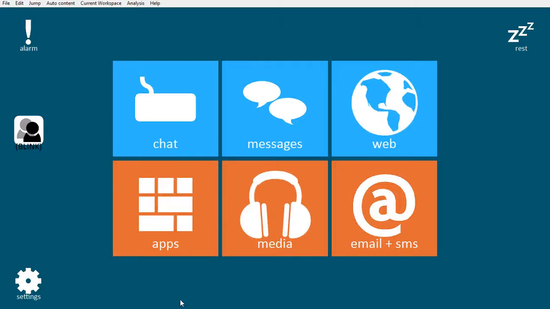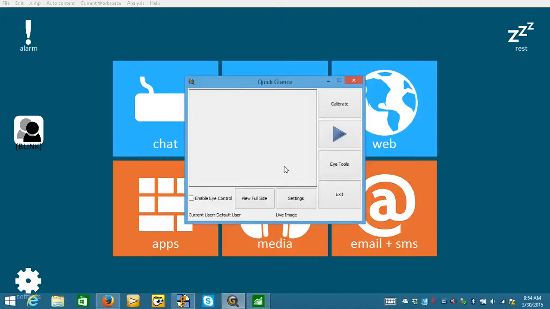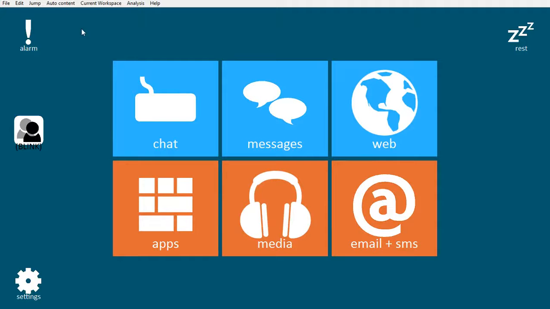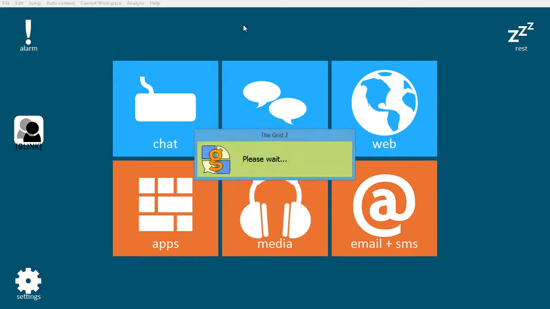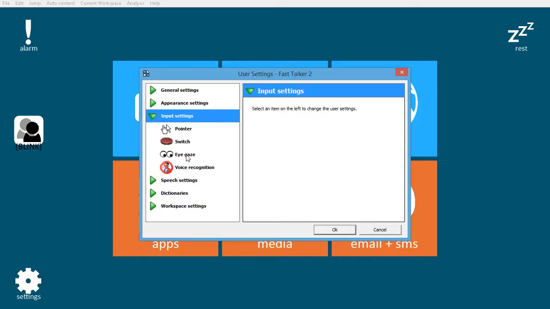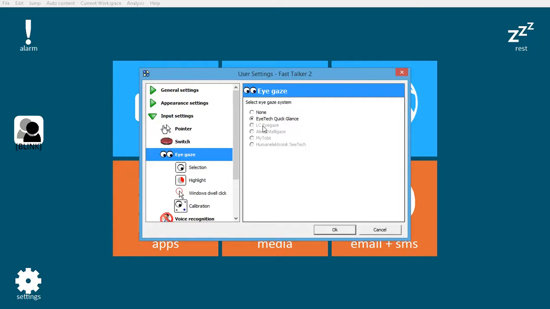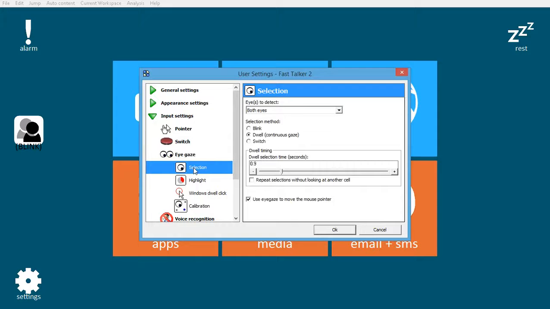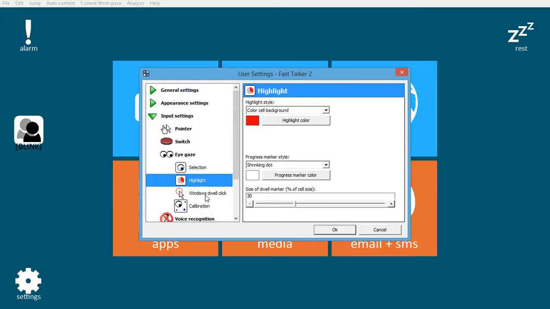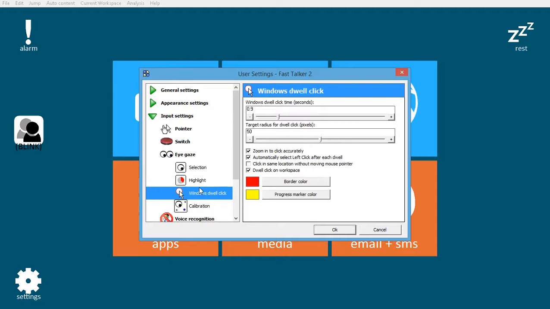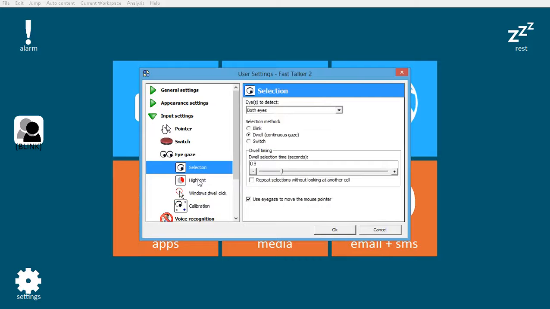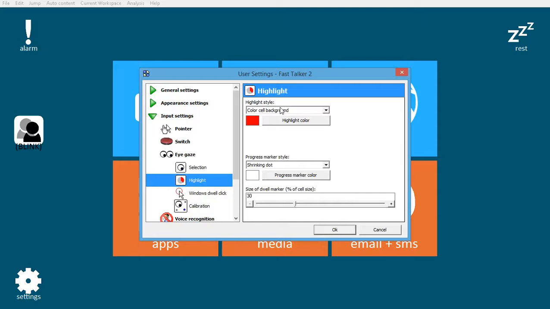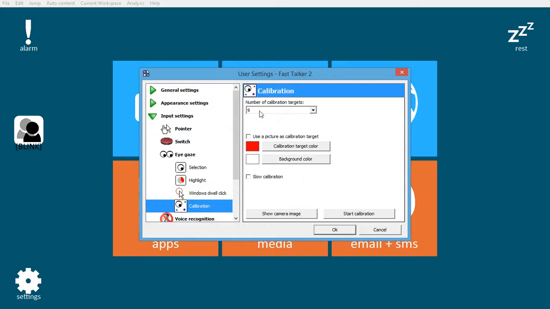You'll notice once the Grid 2 opens that the QuickGLANCE window will pop up momentarily and then automatically hide itself. We recommend that you go to Edit, User Settings, and in the Input Settings, Eye Gaze, you'll notice that it automatically detects that an iTech eye tracker is connected. And we recommend that you adjust the selection, highlighting, the dwell click, timing, and calibration options based on the user you're working with. Right now we'll be using dwell with a color cell background as well as a shrinking dot progress marker taking up 30% of the cell size, and then a 9-point calibration.